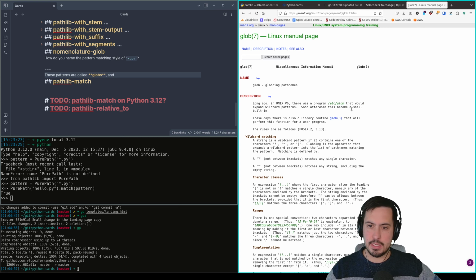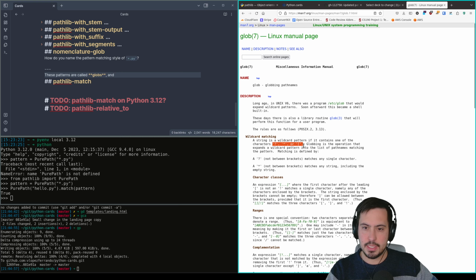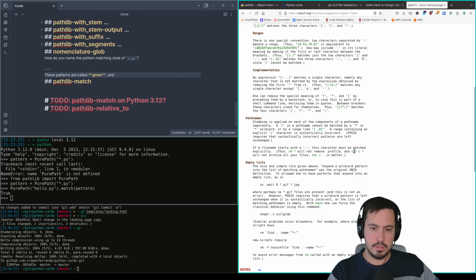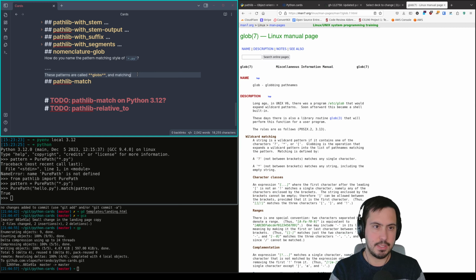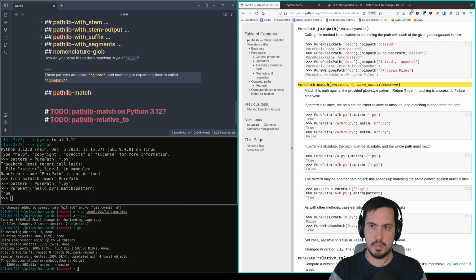This was programmed by Dennis Ritchie, I think, the creator of the C programming language. It has these kinds of patterns. So these are globs, and matching or expanding them is called globbing. I'm not sure if matching is called globbing or expanding is called globbing. I will probably revisit this card later on.